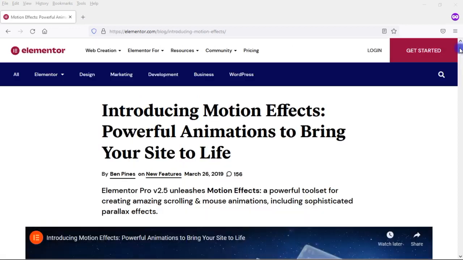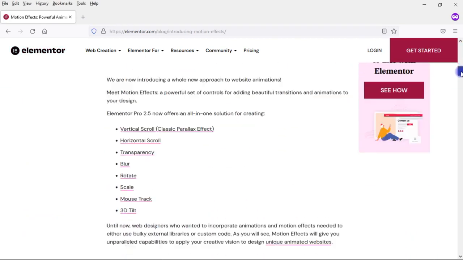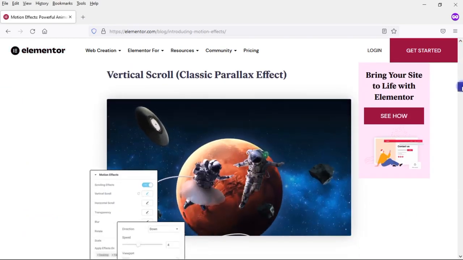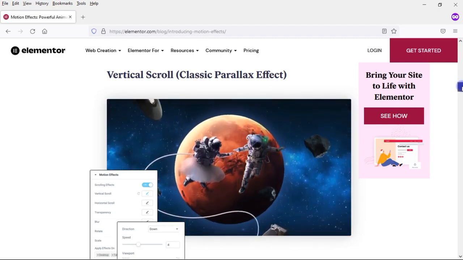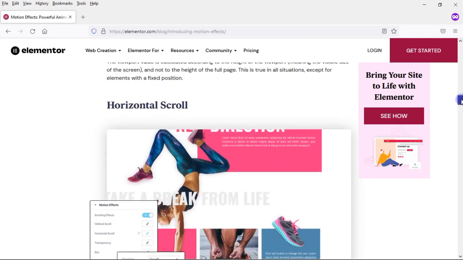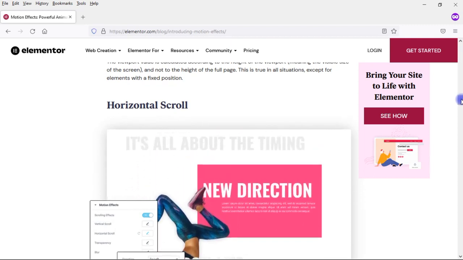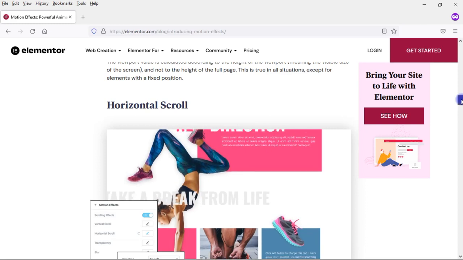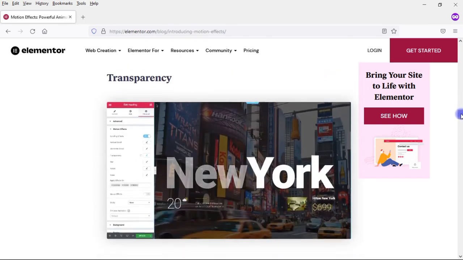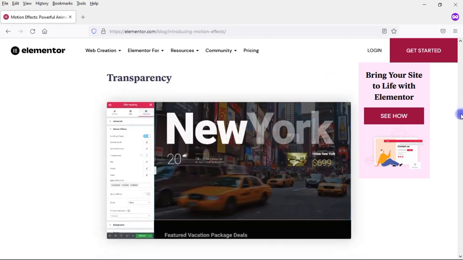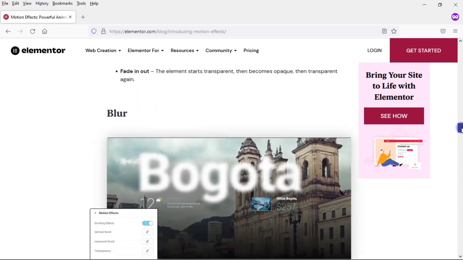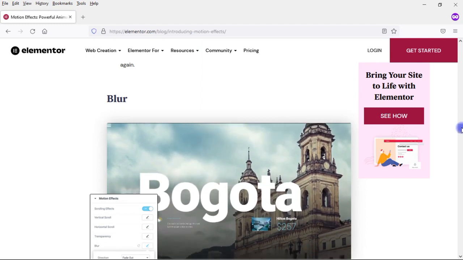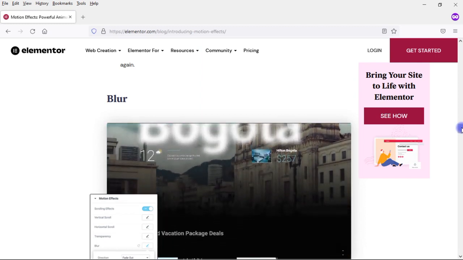So I'm just going to scroll down this page to show you the different motion effects that you get with Elementor Pro. If I come down here, you see the first one is the vertical scroll. So as the person moves up and down the page, you're seeing certain items move vertically. Coming down here, you'll see the opposite, the horizontal scroll. So you see text moving horizontally as a person scrolls up and down the page. Here you have transparency, so you see the word New York becoming more or less transparent as a person moves up and down the page. Here is blur, so you're seeing Bogota becoming more or less blurry with the movement up and down the page.